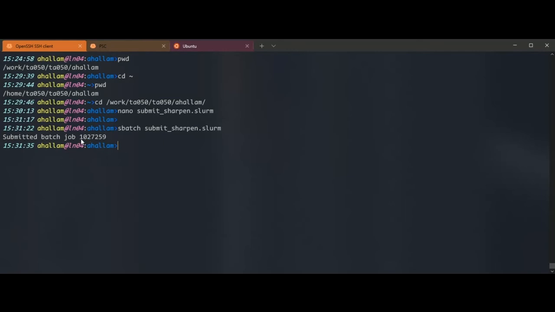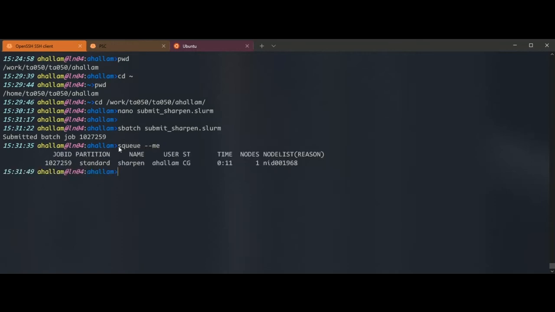This is the job ID here. So whenever you submit a job to sbatch, it will return a job ID. And you can see your job IDs, remember, using the squeue --me option. So this is the job I submitted. It's currently running on, or allocated to, this node 968. And now that it's no longer in the queue, it's finished.